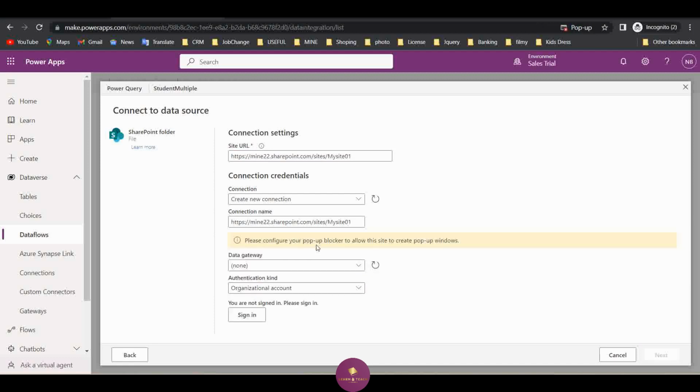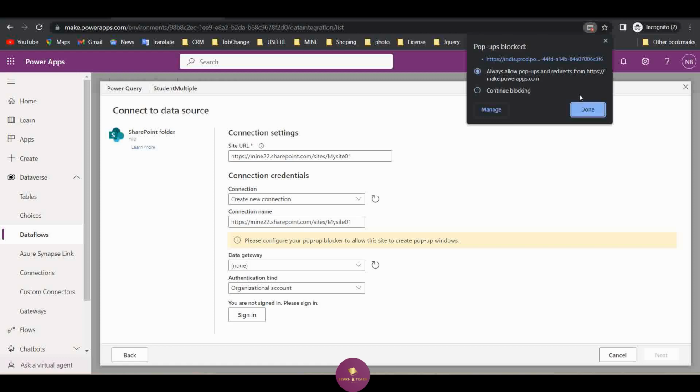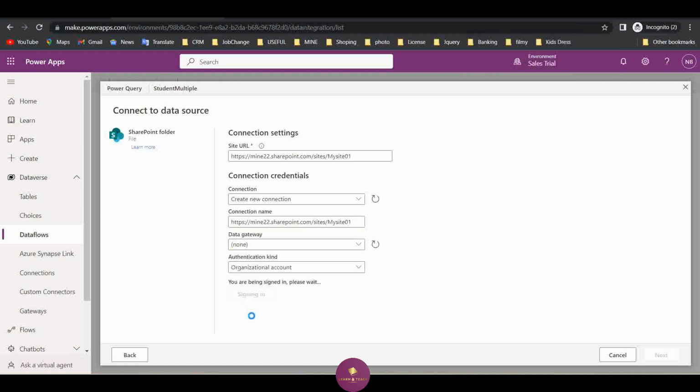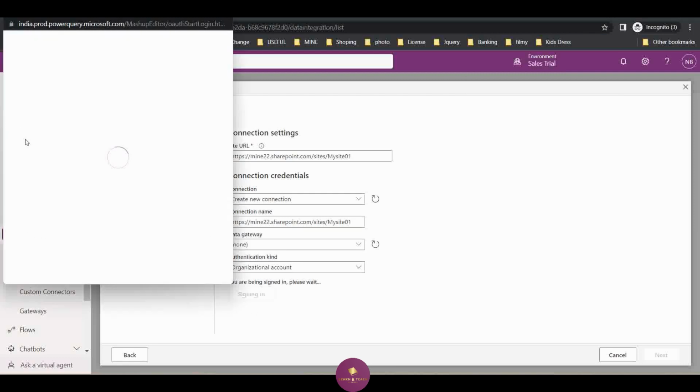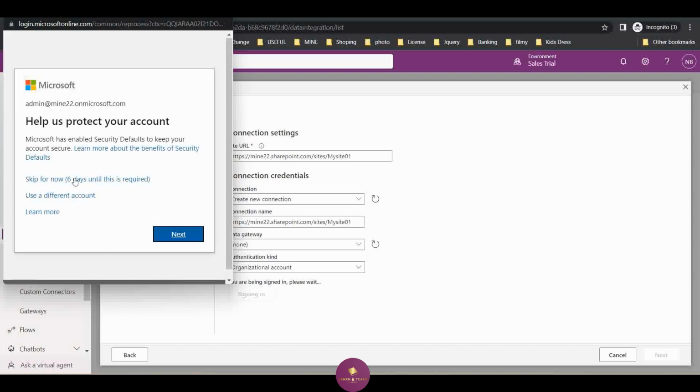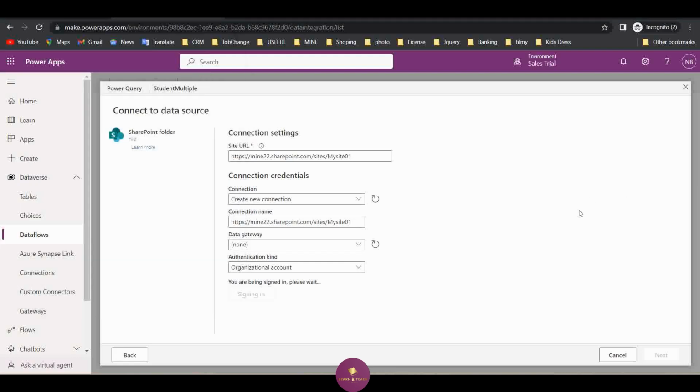You can see some pop-up blocker to create pop-ups. I have some pop-up blocker. So done. Sign in. Done. Sign in completed. You are currently signed in. Go for next.